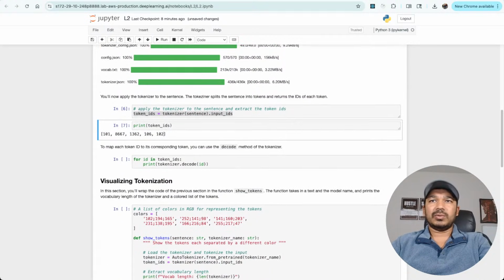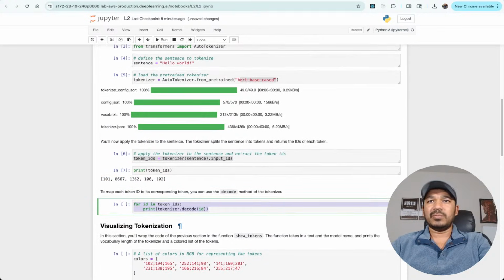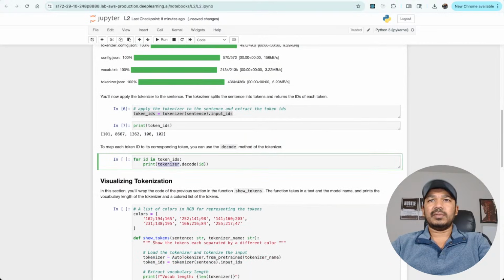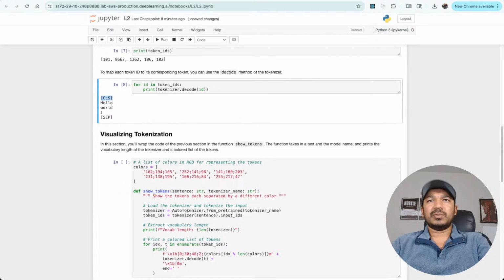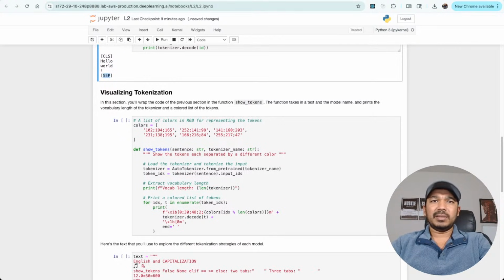Let's see what those token IDs are by decoding them one by one. The tokens emitted are in numerical format, so let's decode those using the same tokenizer, AutoTokenizer from_pretrained, this one. Okay, it provided CLS, the classification token, hello, world, and then the exclamation mark as one separate token, and then SEP. I forgot what it is. You can comment if you remember exactly what that token is.